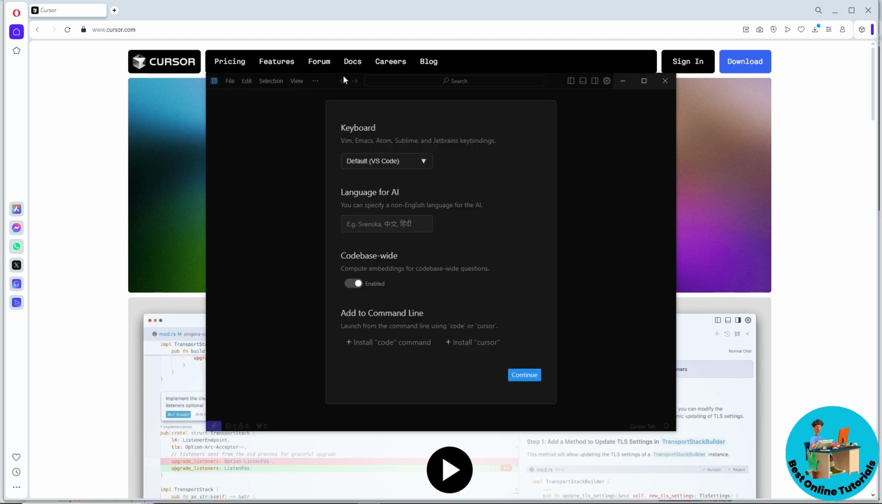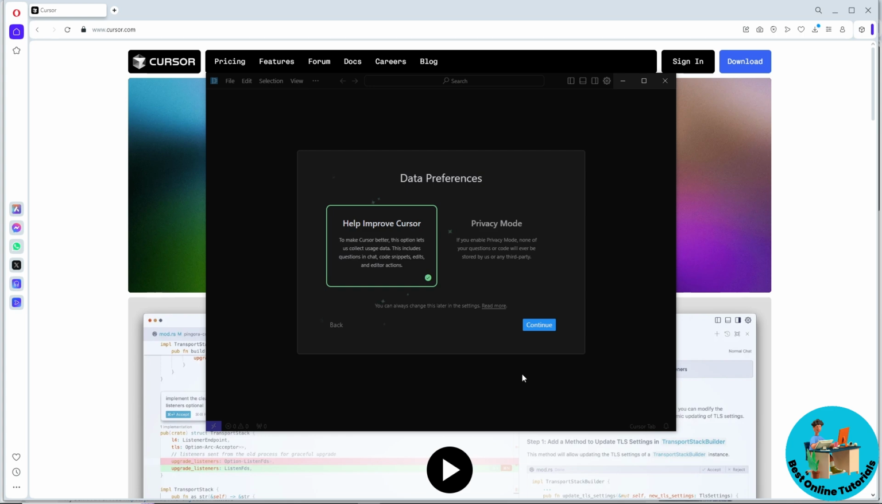And from here, as you can see, just simply provide your keyboard and provide your language for AI. So it will be depending on you. And you can enable the code base wide, and you can install a code command as well and install a cursor. So pretty much it will be depending on you. And now just simply click on continue.